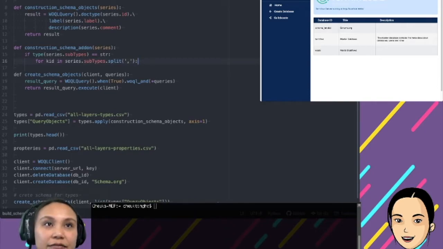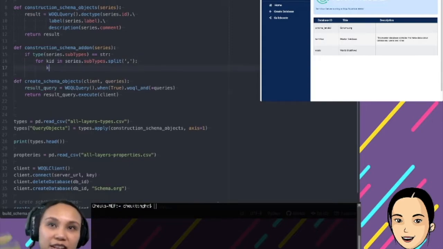So if this is just one kid, then this split won't do anything. It will just give you back the series.subtype. So you only have one kid, and this for loop will only execute once if there's only one thing inside. But if it's, let's say, two of them, then we'll split them and we'll have two, so the for loop will go through it twice. The first time it will be the kid, and the second time it will be the other kid.